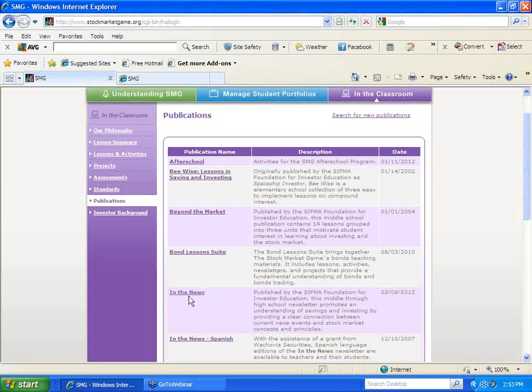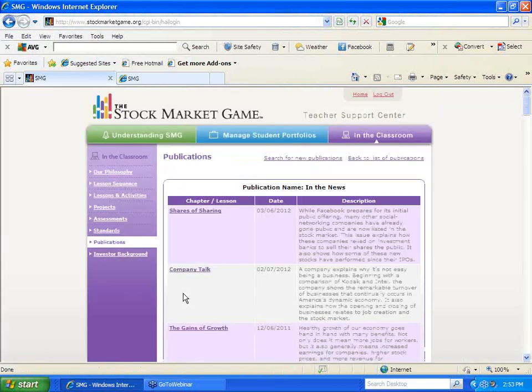This in the news section is what that pop-up window was about whenever we first logged into the stock market game. And this is the lesson, or the article, that they were talking about specifically, the shares of sharing. This is about the social networking companies that have already gone public.